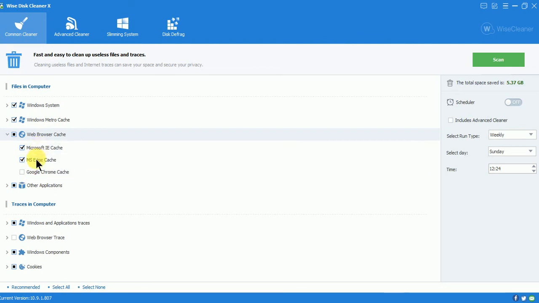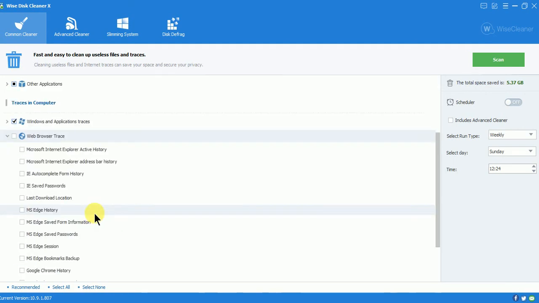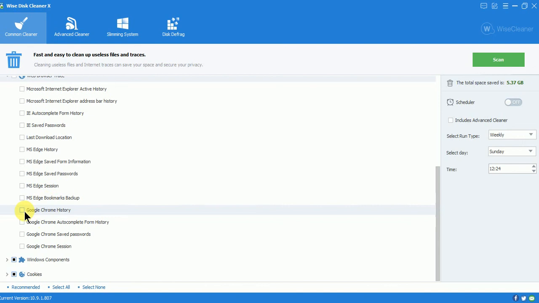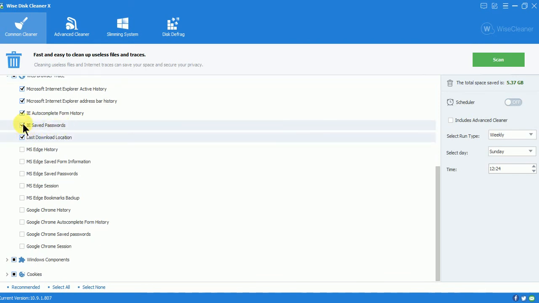You should select others. Now I have Microsoft Edge installed on my system. I'll select that. Okay, and the next option is traces in my computer. You should select this Windows and application traces. Again, in the web browser traces, open this drop down menu and select all those browsers. Select all those things which you don't need. Just leave your main browser. Now I do not use Microsoft Internet Explorer. I don't use this one, saved password. Now you can see I don't use this one and so on.